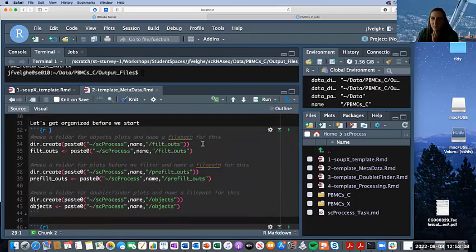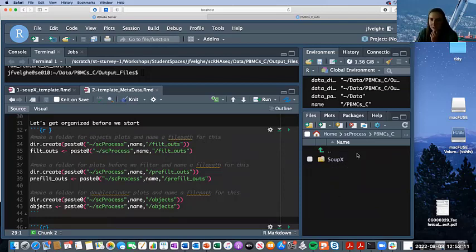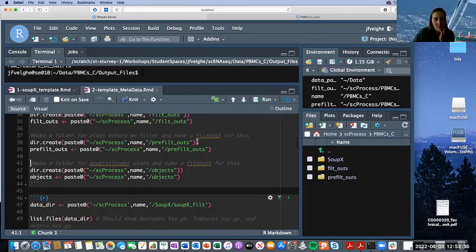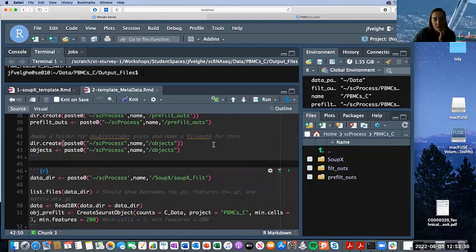We're going to create a couple more directories within our PBMC folder for this data. So we're going to do dir create filter outs, which is going to be for our filtered outputs. And we're going to name that path with this here. We're going to do the same thing for the next two sections. So pre-filtered outputs, this is where we're going to put some plots before we filter our data. And then the filtered ones are going to be for after we filter our data. And then lastly, I want to make a folder for our objects. So these are going to be for our Seurat objects.